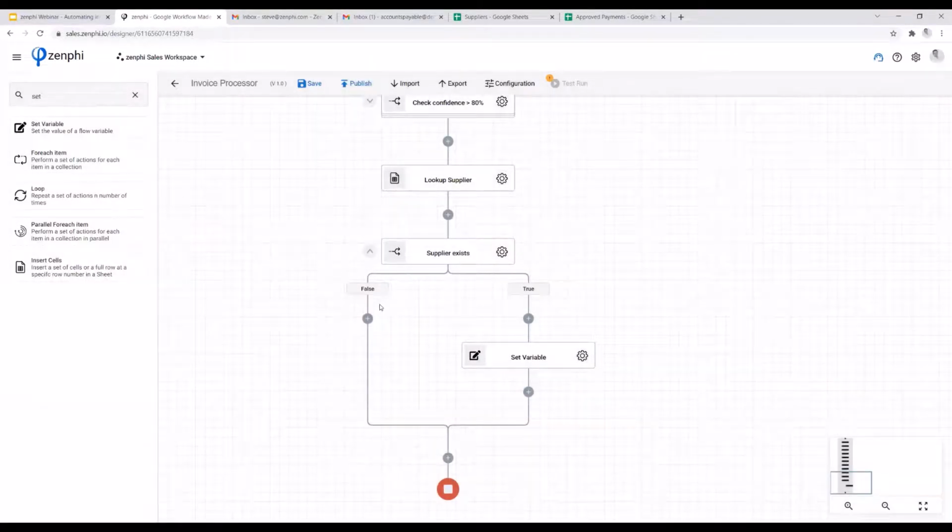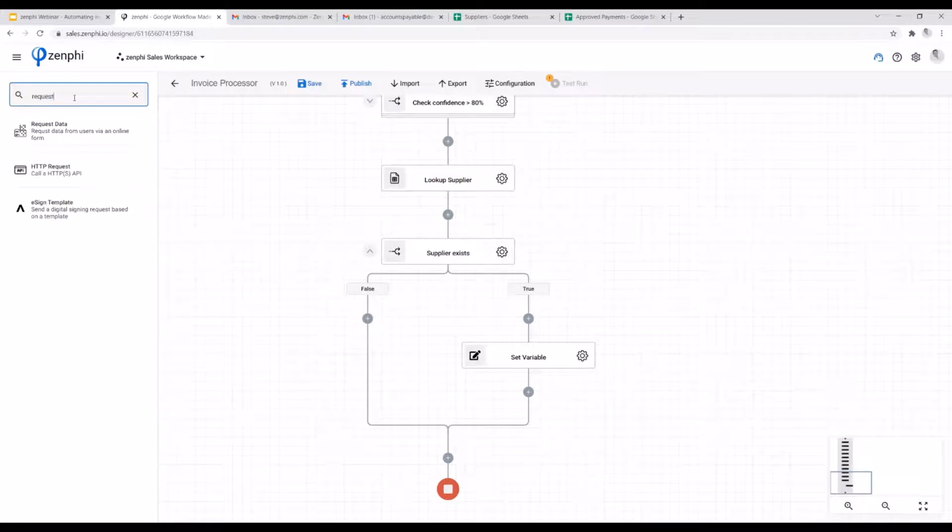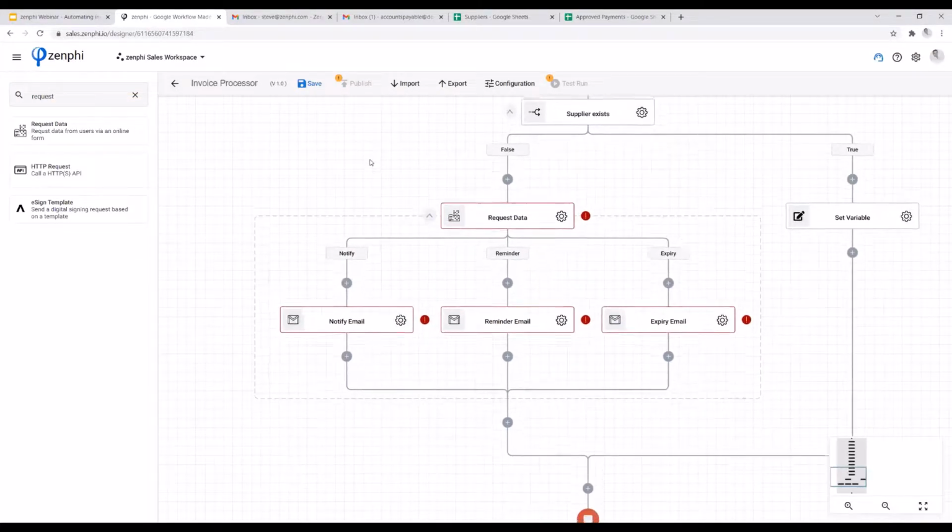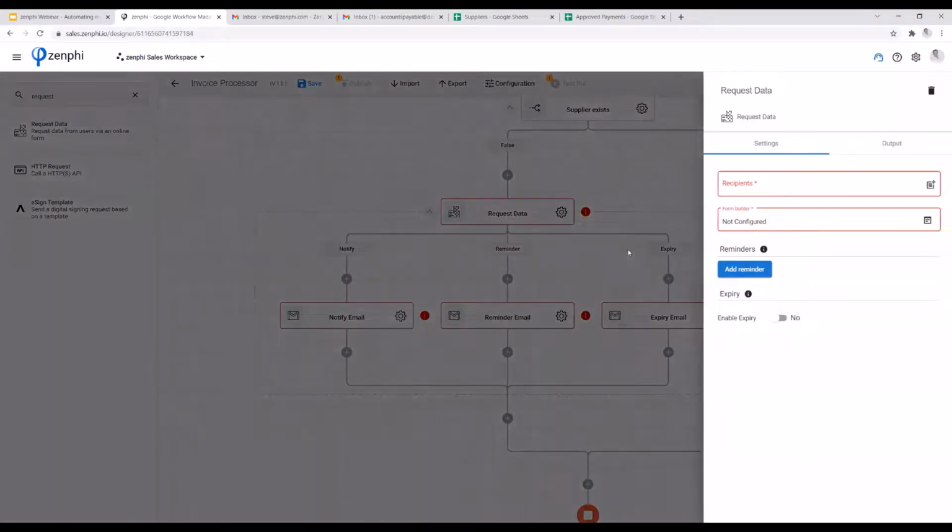However, if the supplier doesn't exist, I'm again going to use our request data action to present a form to the accounts payable clerk to say, please register this supplier and tell us which cost center should be approving these invoices moving forward. So I'm going to drag on my request data action, and I'll configure this up.